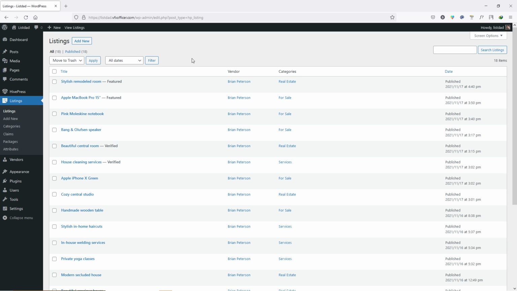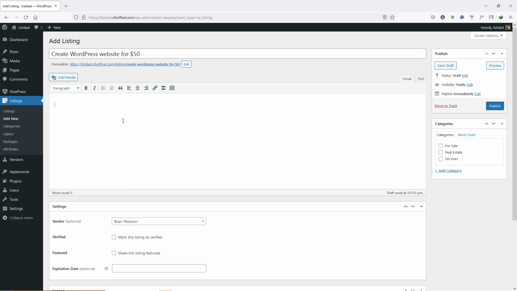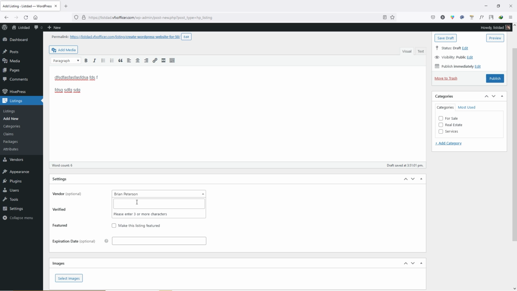In the initial part of your website, you have to add listings by yourself. No one is going to add a listing on your website in the beginning. It will be you who will add a listing on your website in the very beginning. Okay, to do it, you can either go to your backend and then go to listing, add new, click on add new, and from here you can add a title of your listing like create WordPress website for $50. Below that you can add a description, something like that, and then from here you have to select the vendor. By default it would be you, the vendor.